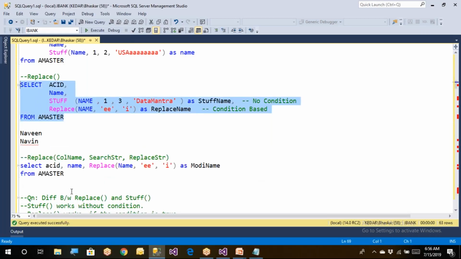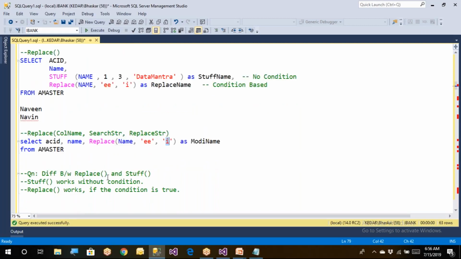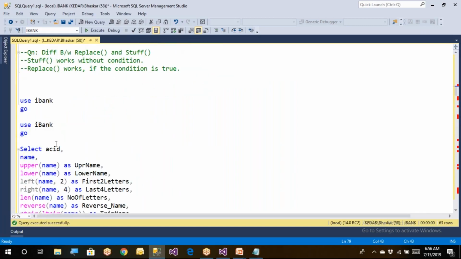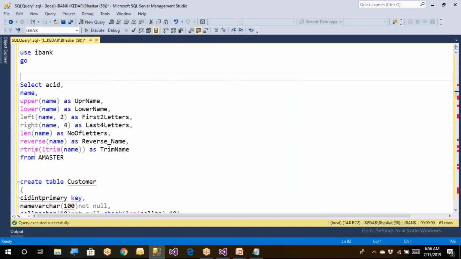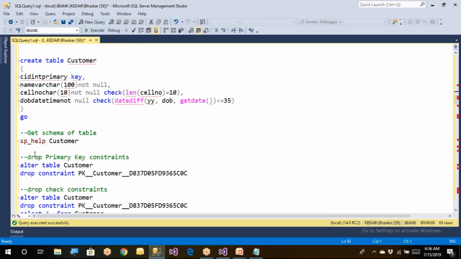Okay. So the important question is that instead of such a string and replace string, if you have a double E, then only I is going to be getting replaced. The difference between replace and stuff function: stuff works without condition, replace works if the condition is true. What is the condition? If you have a double E, then only I will get replaced over there. Clear? So that is a very, very important thing that we need to understand. So uppercase, lowercase, everything is created for us.